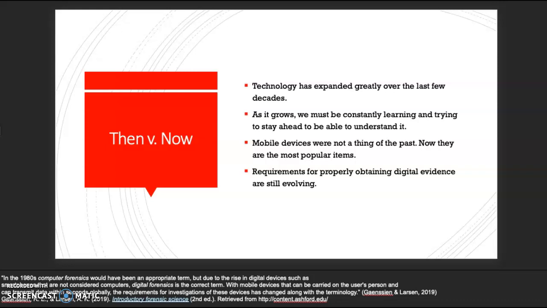Mobile devices were not a thing of the past. Now they are the most popular items. We say that now. I threw that in there. It seems obvious, but it changed everything. It opened the floodgates for data collection. Back in the day, it was more about storage and what people are putting out there on the internet. But now, mobile devices actually enable us to literally find your physical location if we need to, especially in the event of an emergency. So there is that.